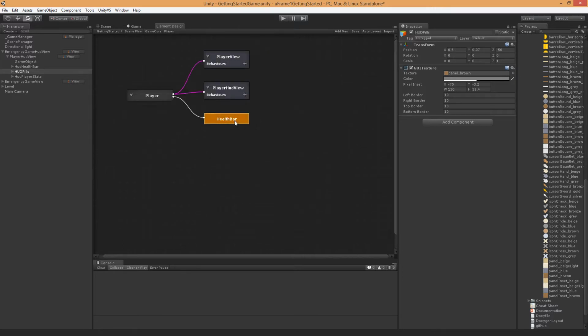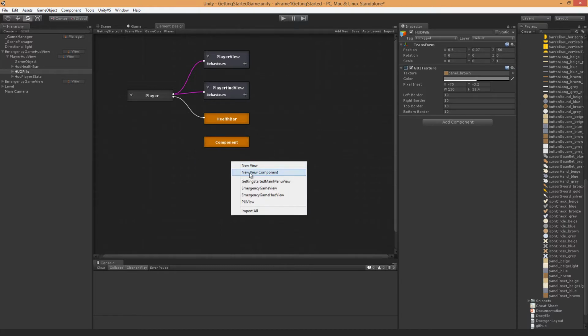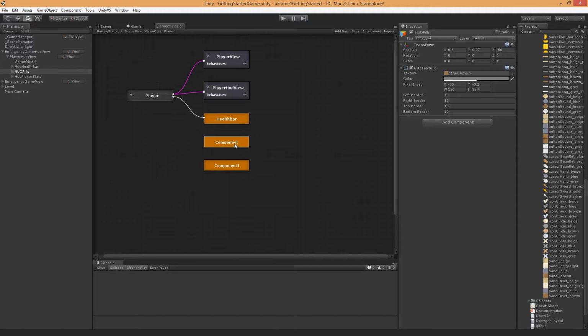So let's switch back into our element designer, go back into our player, and let's add a new component. Actually, let's add two new components, and let's call one of them the pills bar, and then call the other one the state bar. We'll just keep it a state bar. Alright, so now we've got these components.